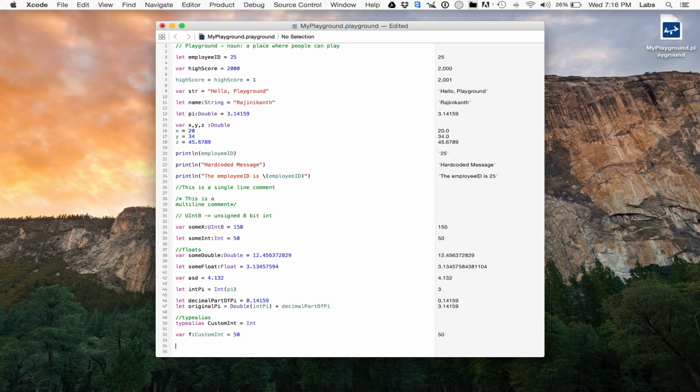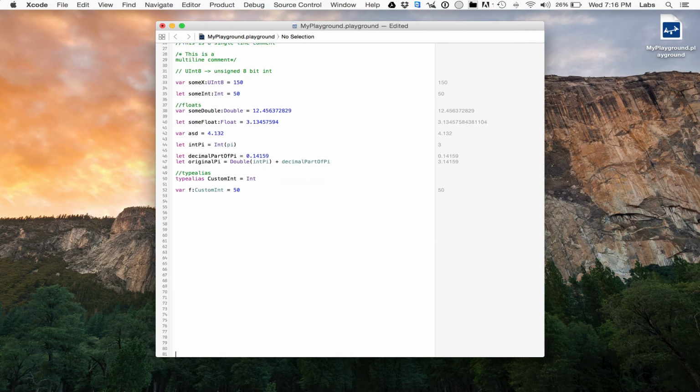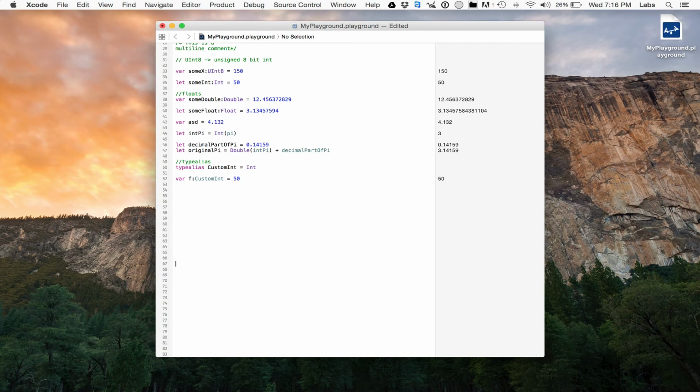So let us have a look now at booleans. Let me shift the screen up for you. So Swift has a Bool data type which accepts just two values, that is true or false.